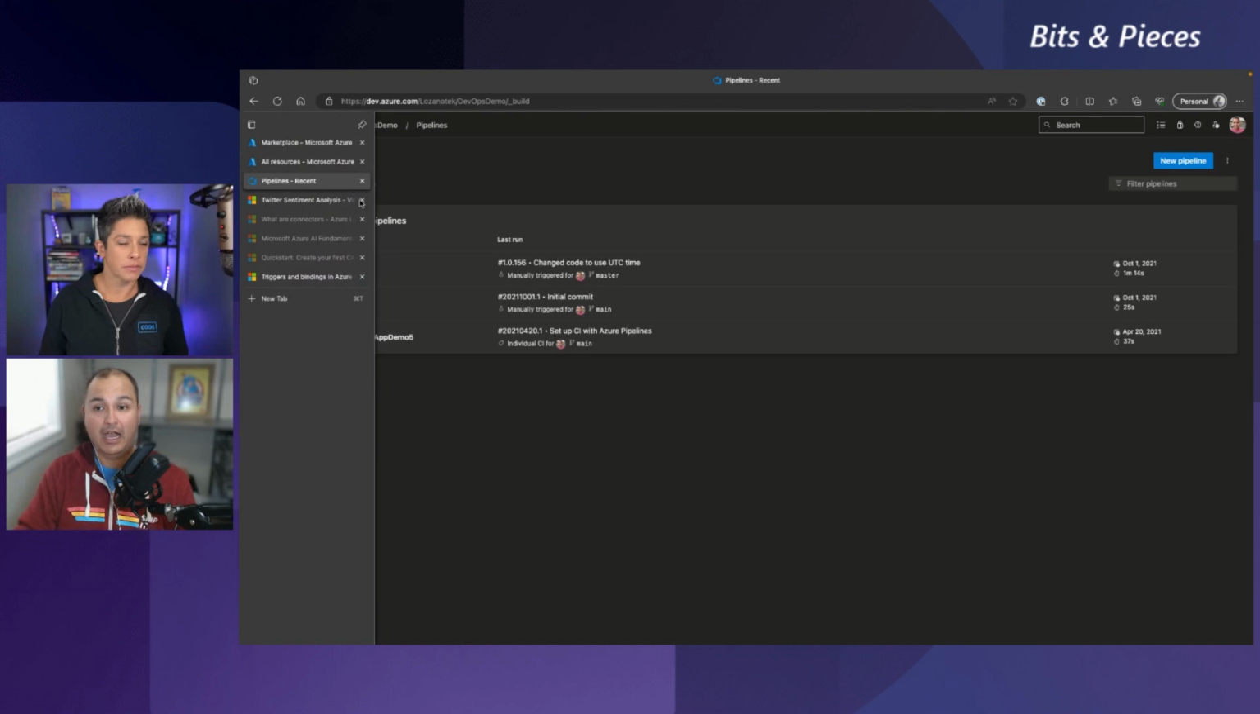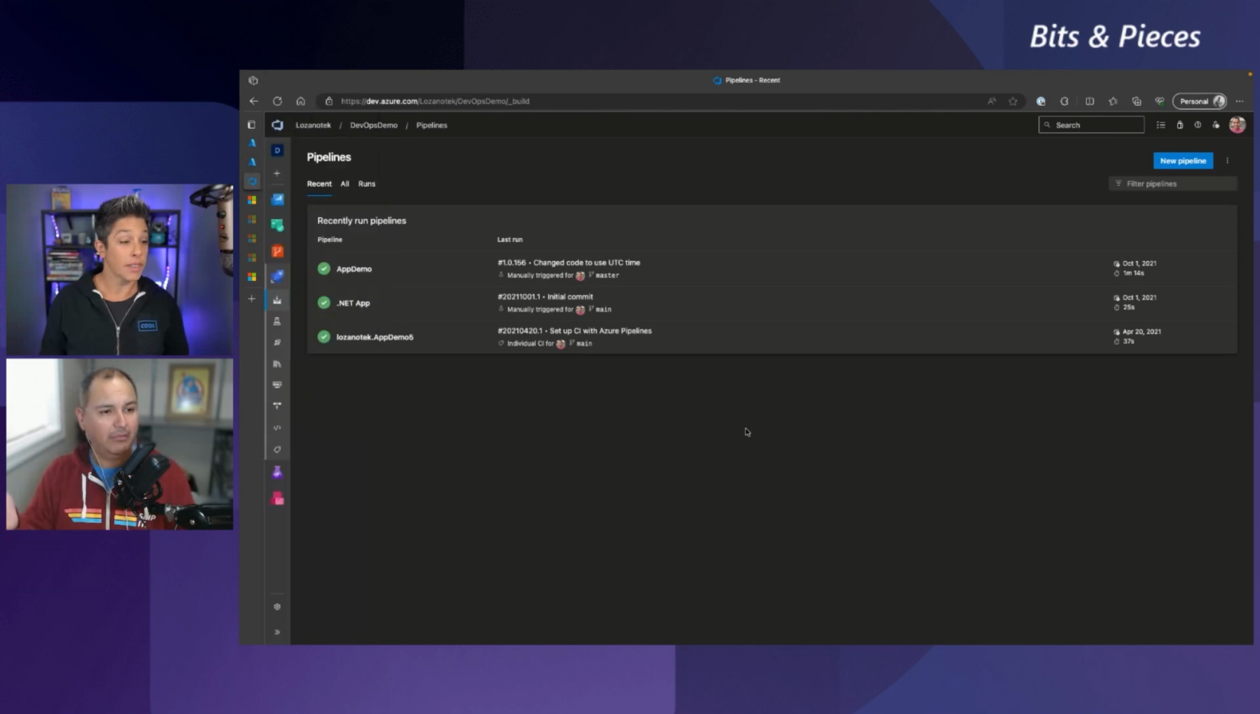I do leverage quite a bit the free offering from Azure DevOps because it essentially allows you unlimited projects, unlimited private Git repos, as compared with GitHub, where by default they're public. So there's a little bit different there, and it allows you to use Azure Pipelines.